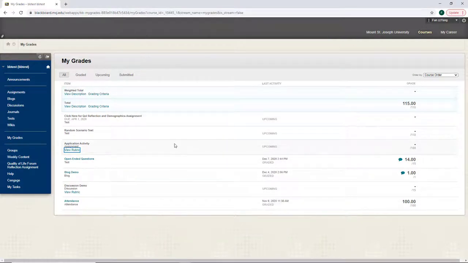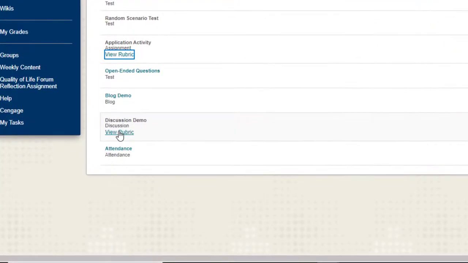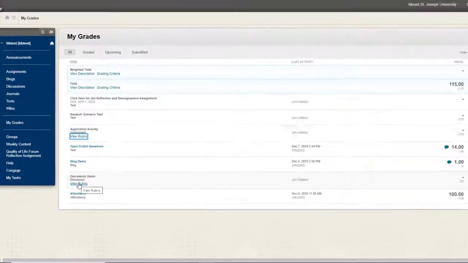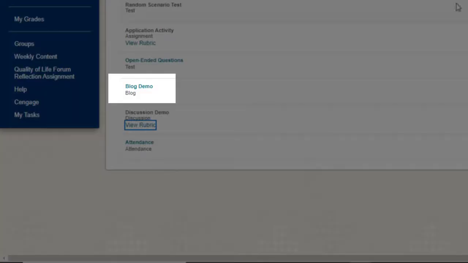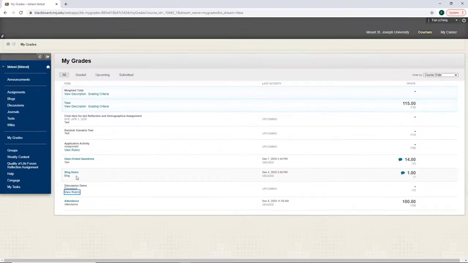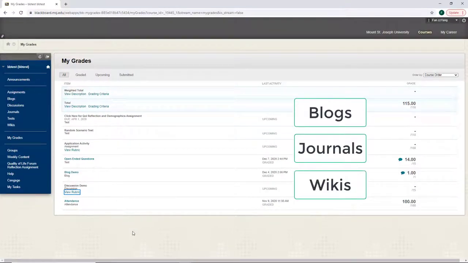Similarly, the discussion also has a View Rubric link. I can click the link to view the discussion rubric. My professor doesn't have a grading rubric for the blog post, but many professors do. You may also find the View Rubric link under blogs, journals, and wikis.